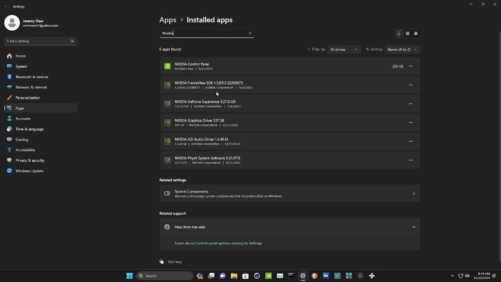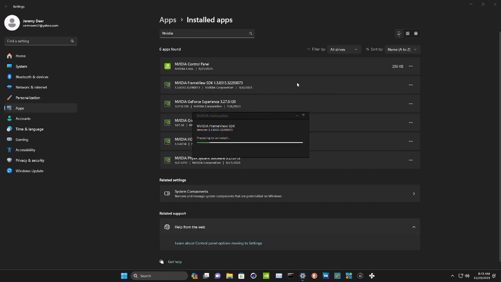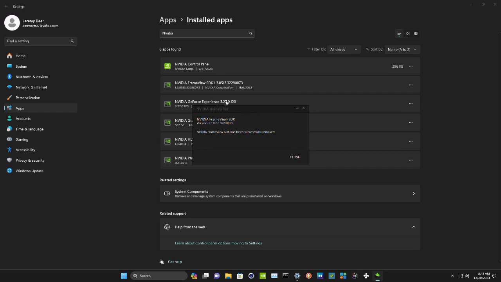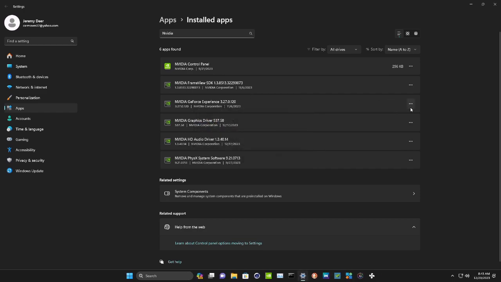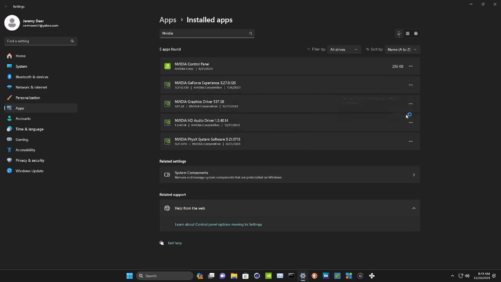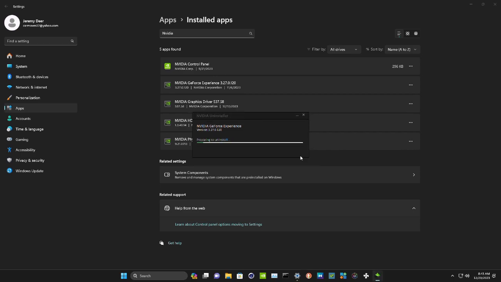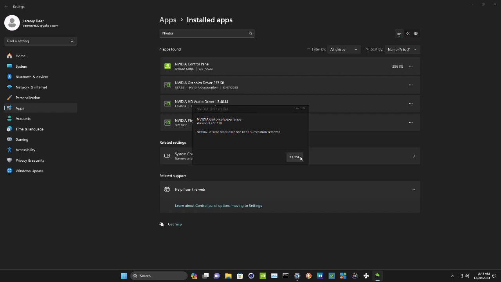We are going to get rid of this. We do not need it. And we're going to get rid of the GeForce Experience app. Again, we are going to leave the NVIDIA Control Panel app if you already have that. If you do not, no worries, we will be downloading it soon. Alright, and it may take a few moments for that to uninstall. Perfectly okay. Once it's been successfully removed, we can close this.